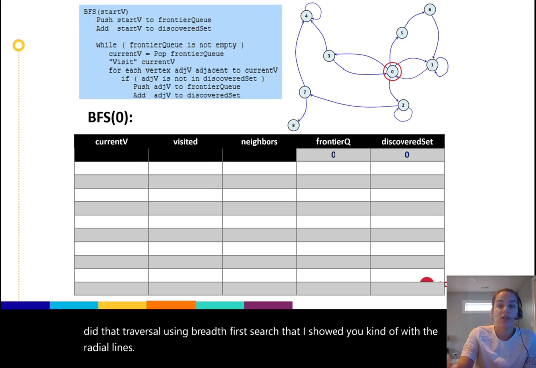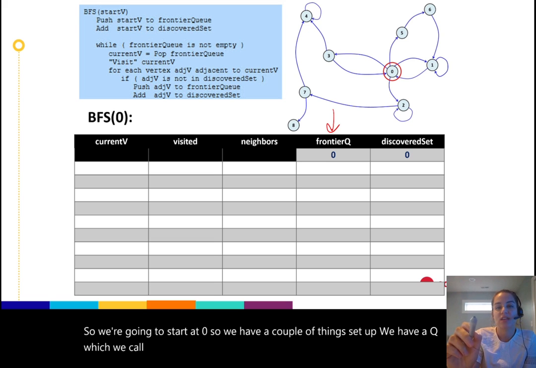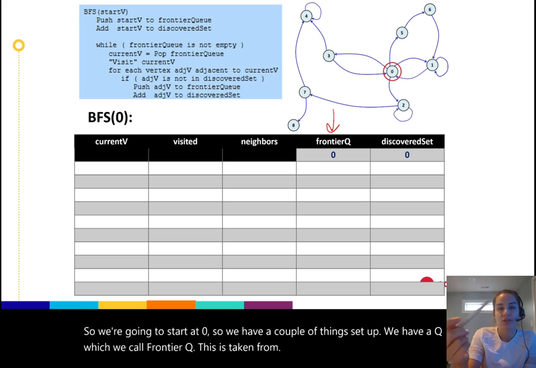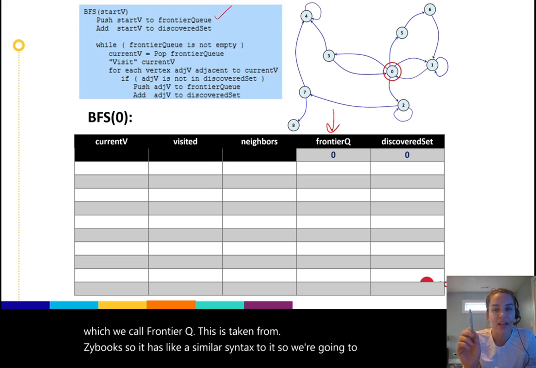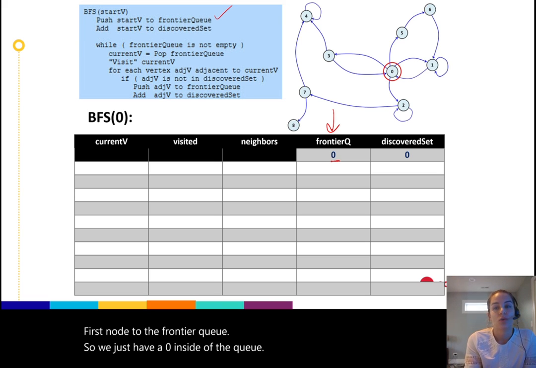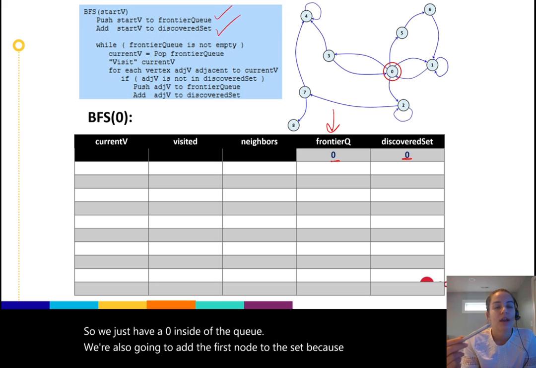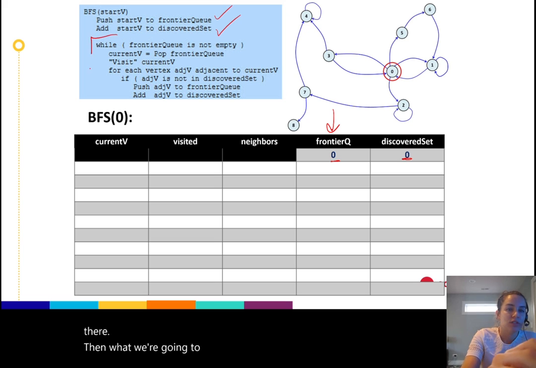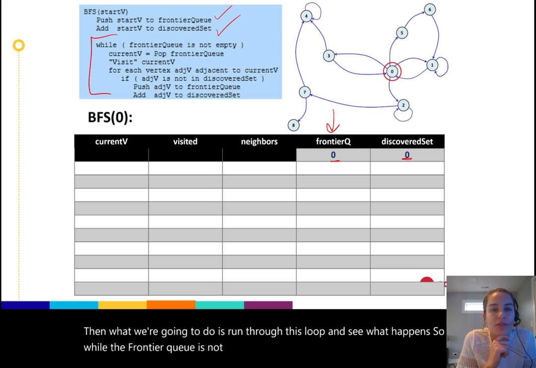So we're going to start at 0. We have a couple of things set up. We have a queue, which we call frontier queue. This is taken from Zybook, so it has a similar syntax. We're going to start by adding the first node to the frontier queue, so we just have a 0 inside of the queue. We're also going to add the first node to the set because we've already been there. Then we're going to run through this loop and see what happens. While the frontier queue is not empty, we're going to pop the first node off the frontier queue.